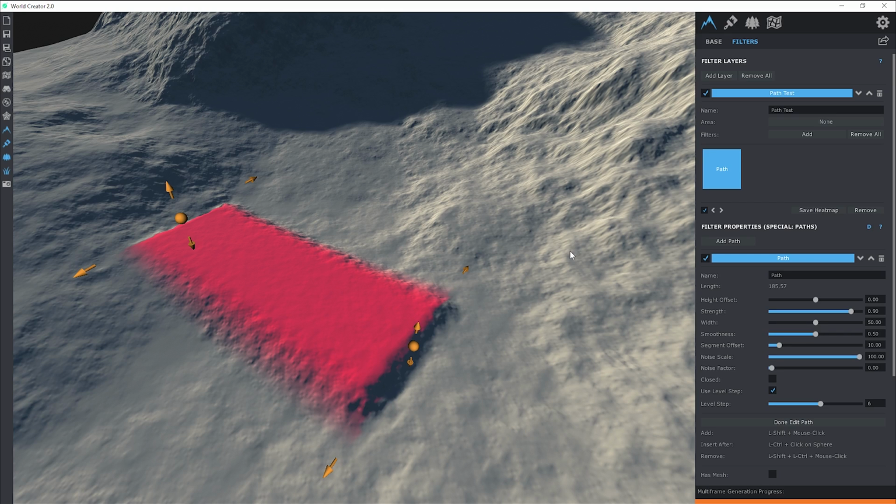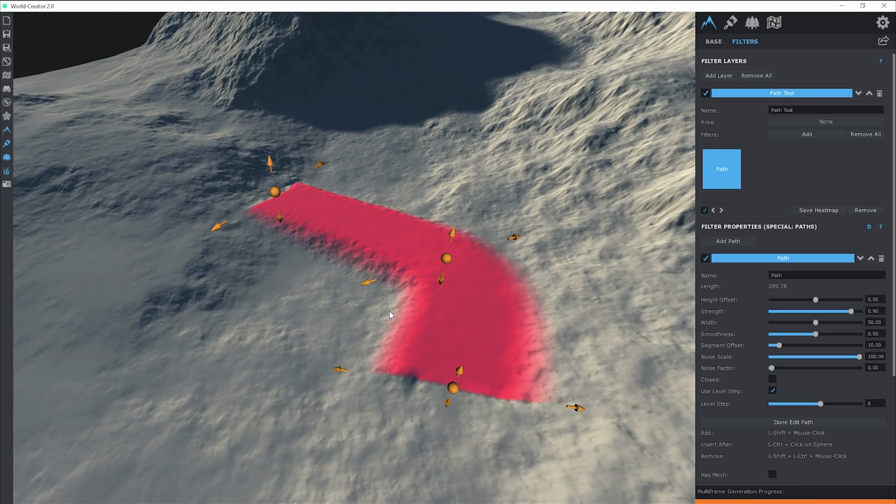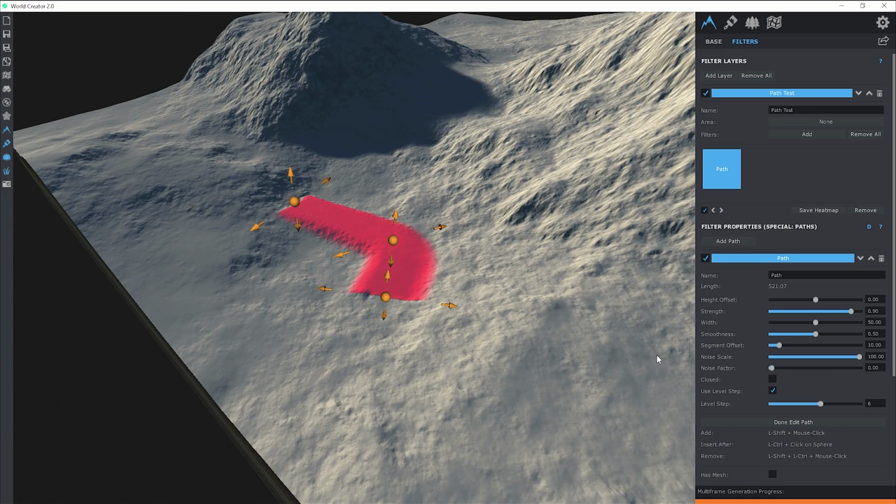Let's go ahead and add a third and fourth node to go over our next part here. So I'm going to zoom around, left shift click, and left shift click over here.